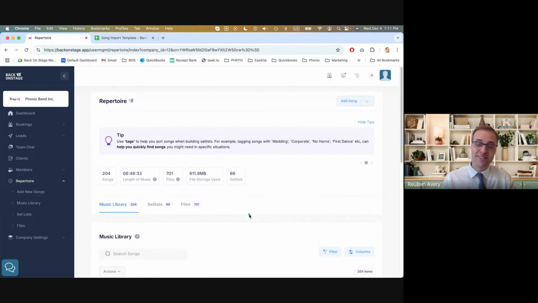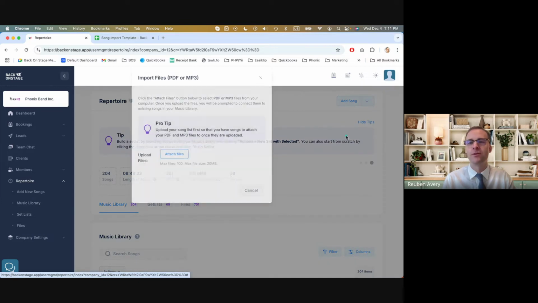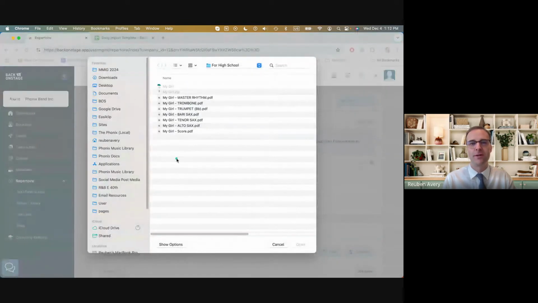Now, with a CSV import or a spreadsheet import, you cannot attach files to CSV files like MP3s and PDFs. Obviously, so how do you get those into the system? Well, you can do that right here, import files, PDFs and MP3s. So you open up that little box. What's going to happen here is you're going to attach files.